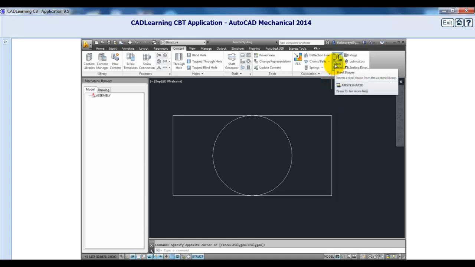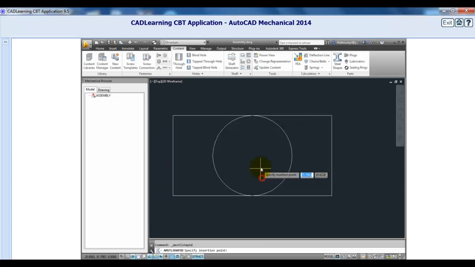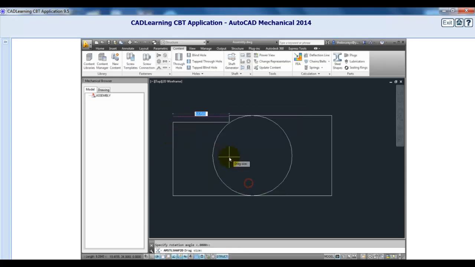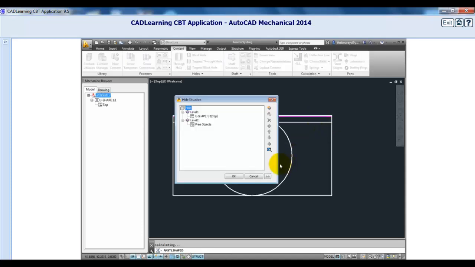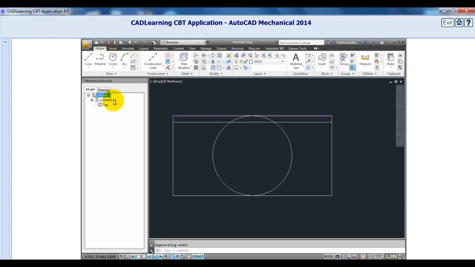I'm going to insert channels, and I'll start with the top view. I'll specify an insertion point, then specify a rotation angle. For the size, I'll stay with the 3x5, and then I'll pull a length. I don't want to use any hide situations, so I'll cancel this. Now, in the browser, you can see that I placed a top view of a U-shape.